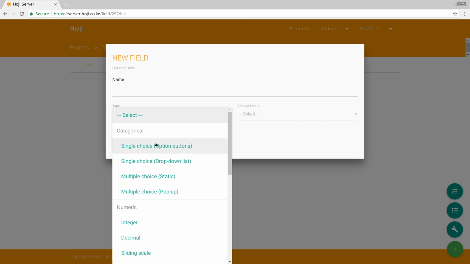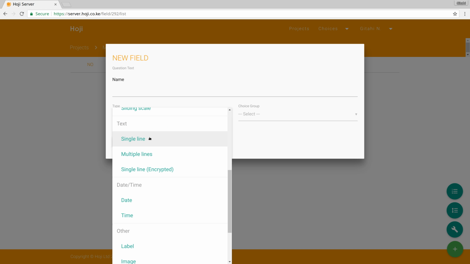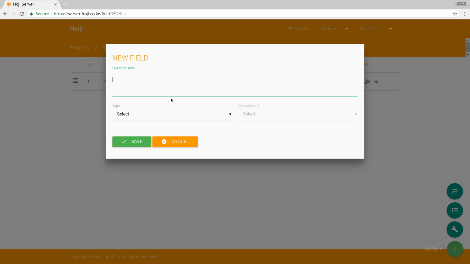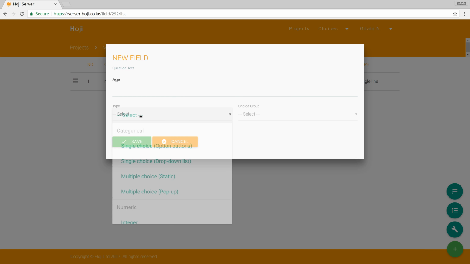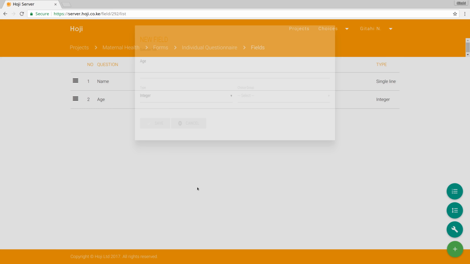Okay. So what type of data are you collecting here? It's certainly not categorical. It's not numeric. It's text. Okay. So you just want a single line of text for the name. You save that. You want to know how old the person is. So you say age. And that's definitely numeric and it's an integer. So you save that. Okay.